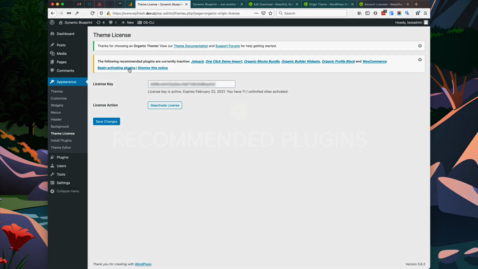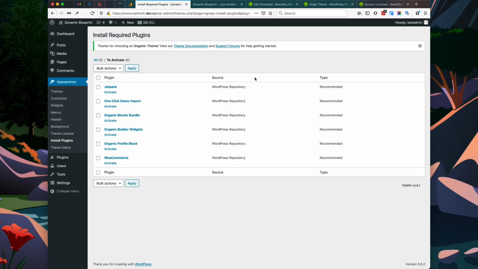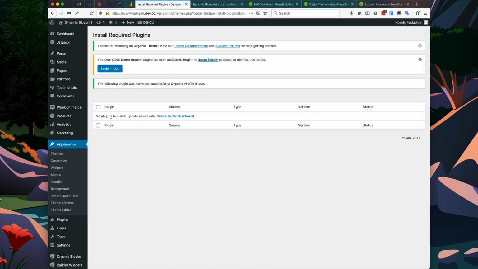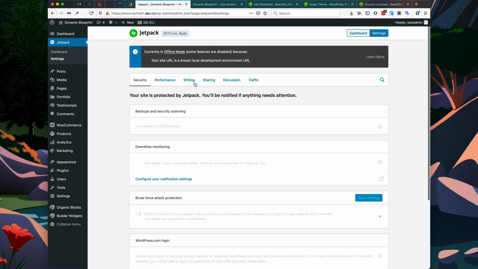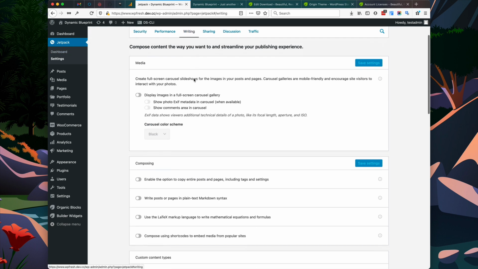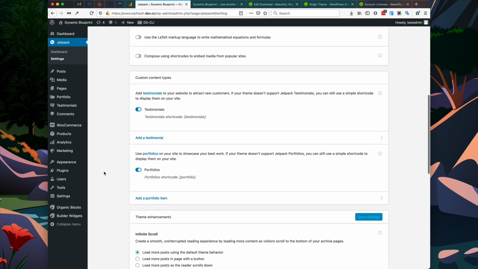Okay, now let's begin installing the recommended plugins. Now, I already have most of the plugins installed, so I'm just going to activate them. Okay, so once all of our plugins have been activated, we need to make sure that the plugins are actually set up in order for our demo process to work correctly. We need to make sure that Jetpack has their custom post types activated. So we go to Jetpack Settings, Writing, and then we're going to enable Testimonials and Portfolios. Fortunately, they're already enabled here, so we don't have to worry about it.